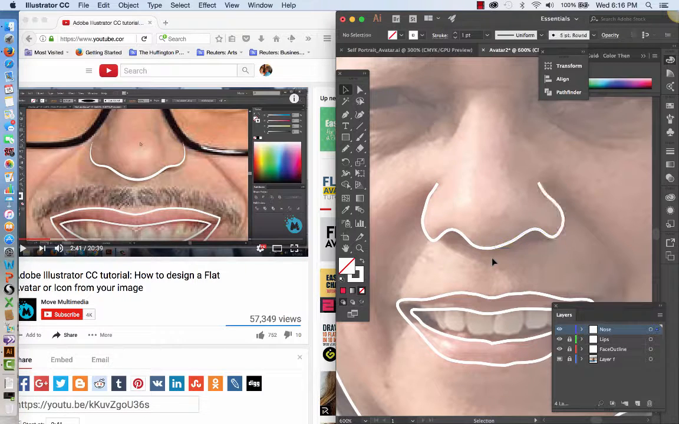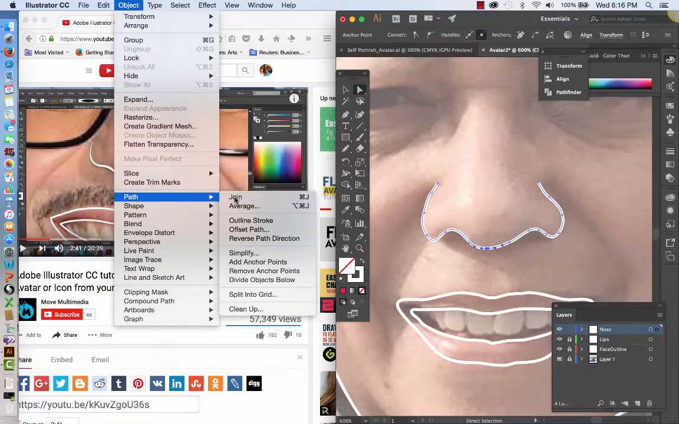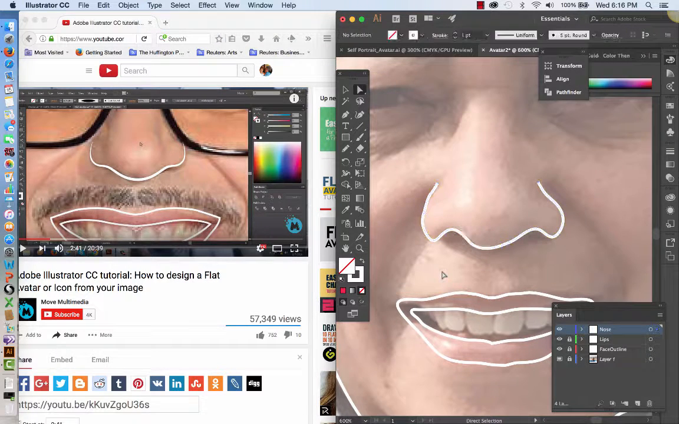Get the direct selection tool and then I'm going to click and drag an imaginary rectangle around these two end anchor points on the end of my nose. So I have those two end anchor points selected. Then I'm going to go up to Object, Path and Join, which it does join it then. And so then we can manipulate it, move it, color it as one path.